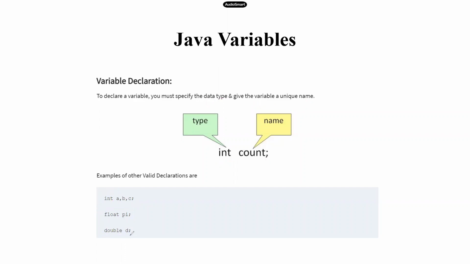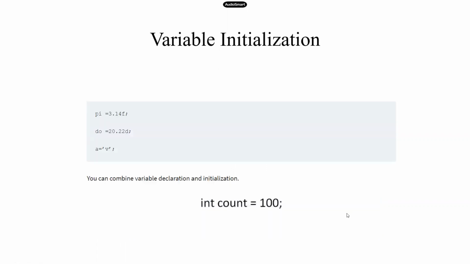This is how you declare variables. And next is the variable initialization. That is when you assign a value to your variable. Here, pi, which we defined in the last slide as float pi, has the value 3.144f. When you assign some value to a variable, this is initialization. And when you give a variable a name and data type, that is variable declaration.